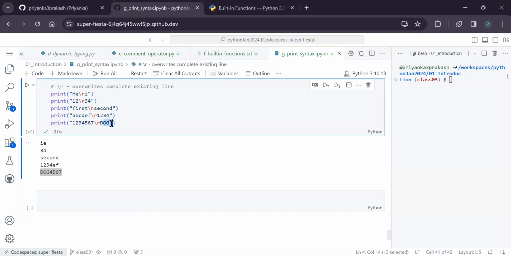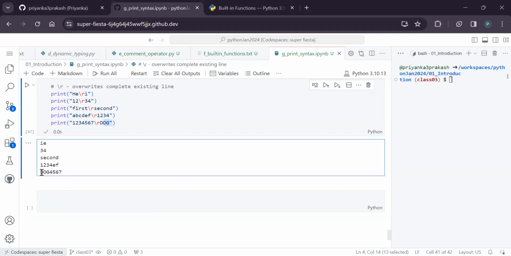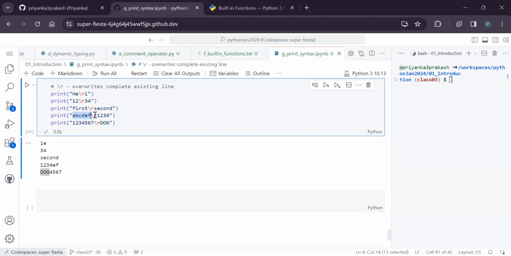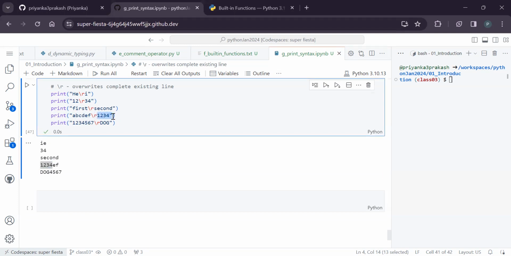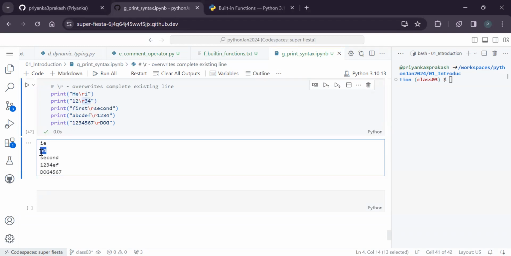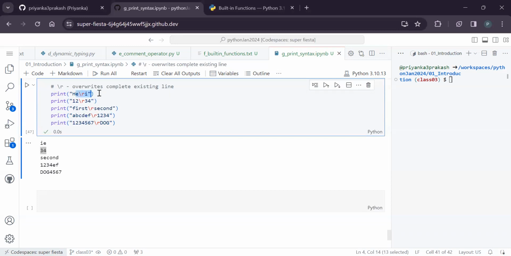So only DOG we have. Did you see? Only the first 3 characters were overwritten. In this case also, see A, B, C, D, E, F, 1, 2, 3, 4. Then only A, B, C, D were replaced, because after slash R, only that many characters are there. Similarly, the first is being replaced by the second. Whenever the second word is larger, you don't even see the first word. See, both are equal, you are seeing the same thing, right? 34 directly. So like that, it will overwrite from the starting. That is the difference between slash B and slash R.